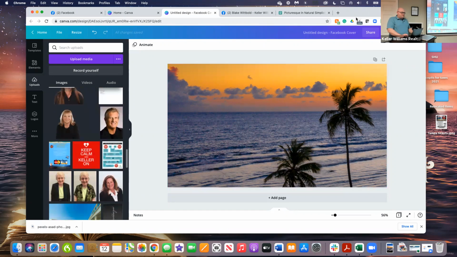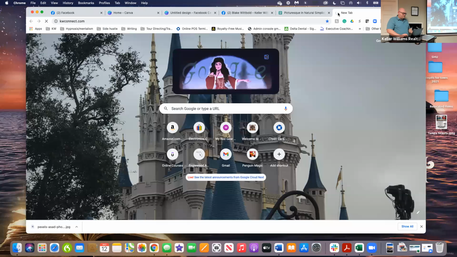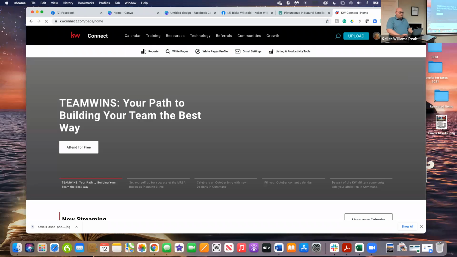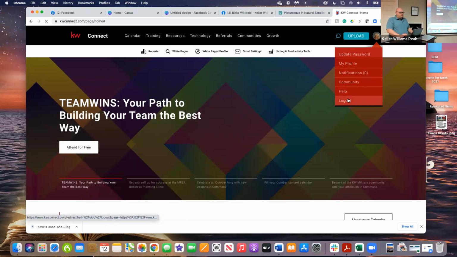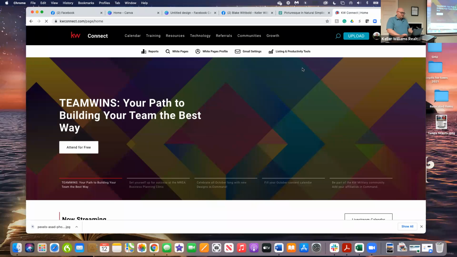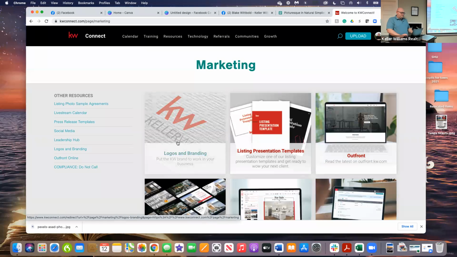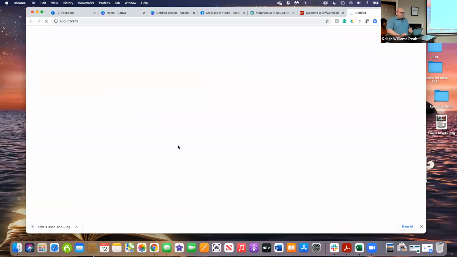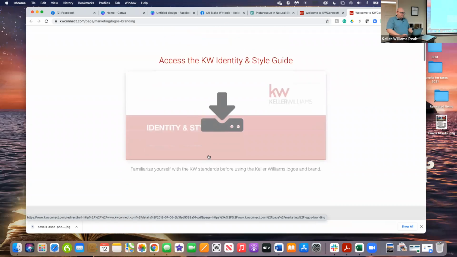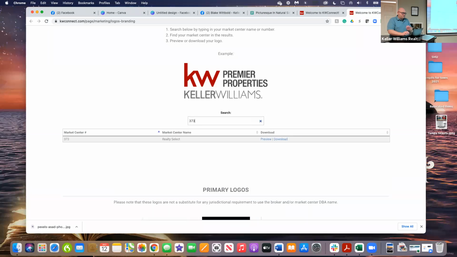To find those logos, you're going to go to kwconnect.com. You're going to log in using your username and password for MyKW that Scott Leroy would have sent you. And then I'm going to go to resources. I'm going to click on marketing. From here, I'm going to click logos and branding. Scroll down. There's going to be a search box, and I'm going to put the Market Center number in here. That's 373. And I will click download.